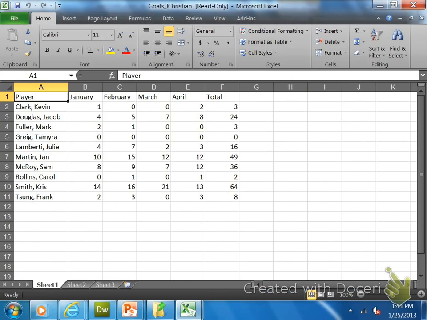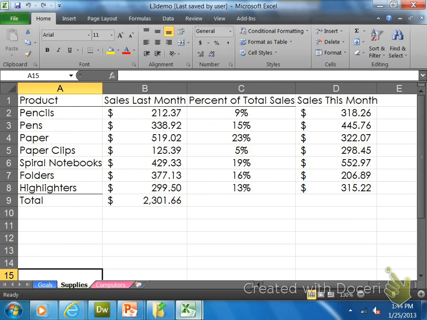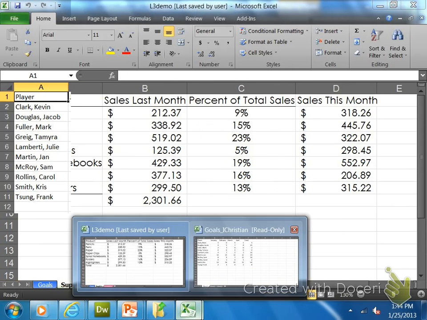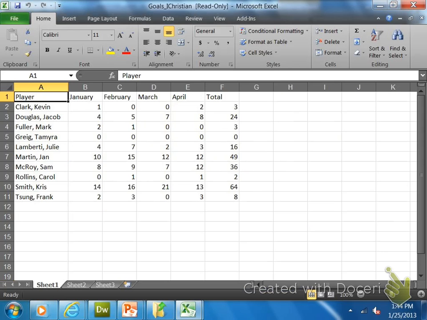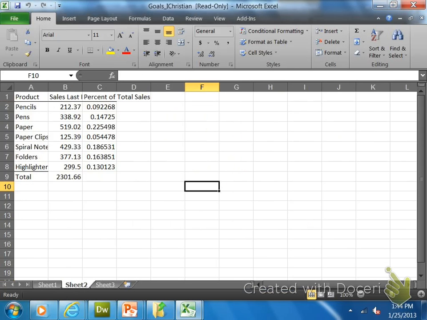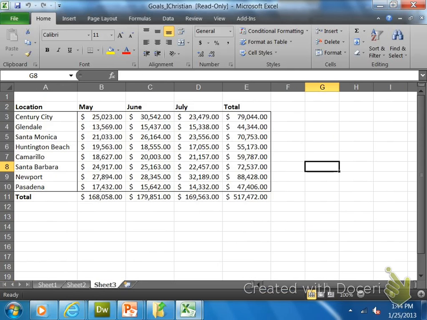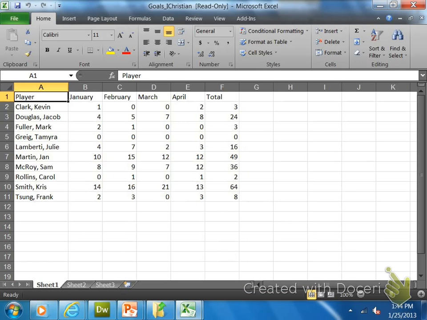Help your neighbor. So again, I should be able to click on, this may make a little bit more sense since I have it. Sheet tab 1, there's goals. Sheet tab 2, there's supplies. And sheet tab 3 is computers. All right? So let's get these all in one workbook. Anybody need help? Yeah, adjust your columns. If you got those little number signs, just adjust your columns. Hold on 1 second.